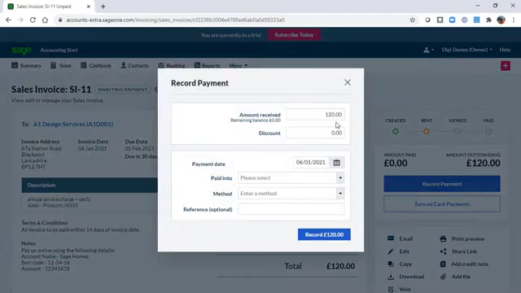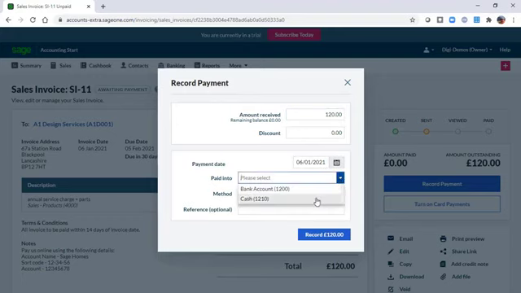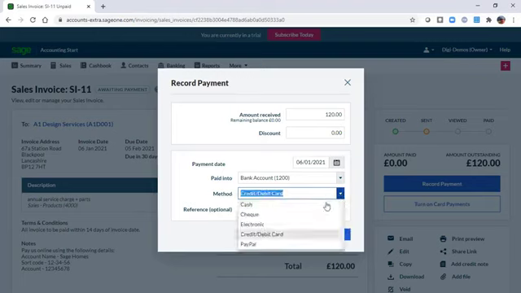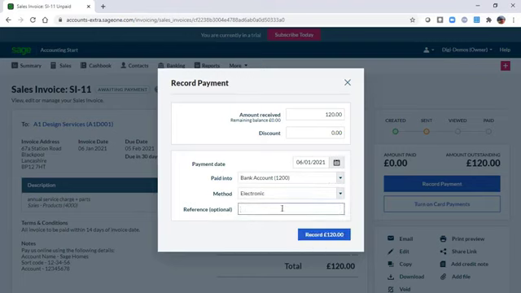Pop in the details. So it's assumed that you're going to be paying the invoice in full. Obviously, if it was a part payment, we just click in and amend this value. But we'll just leave it set to 120. That one's been paid in full. We can specify the payment date, which of your bank accounts the money is being paid into. We'll pick up more on the banking area in just a couple of minutes. So let's say that was paid into our main bank account. The method, we're going to say we've been paid online, so electronic in this case, and a reference.